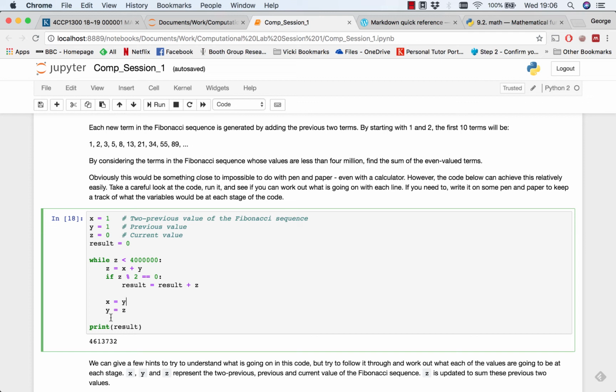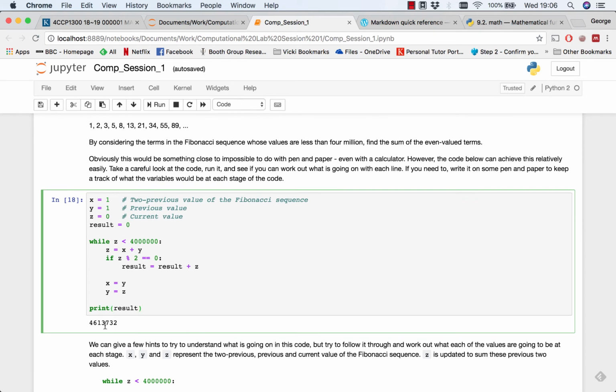So you should think about this code and make sure that each line of it makes sense to you. We then ask it to print the result, and we get the value that we expect.